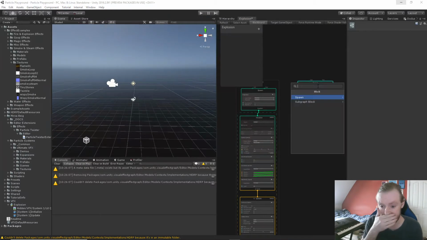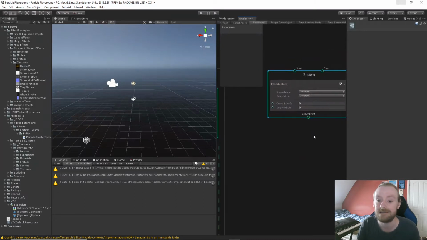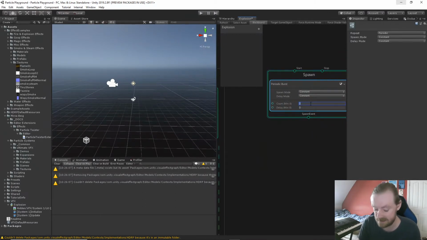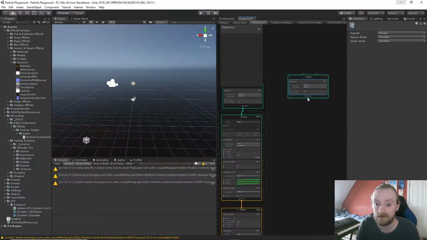And within this, we need to put in a periodic burst, just so that I can see the changes rather than having to click play all the time. So for the minute, we'll just do 100, and we will put in a 1 second delay. Whoops, that's a 13-second delay, a 1 second delay.